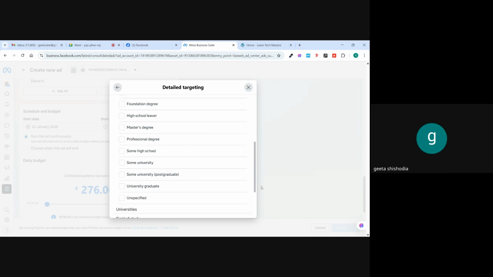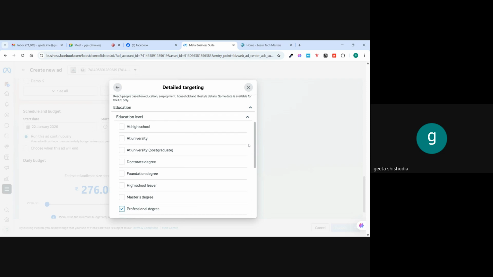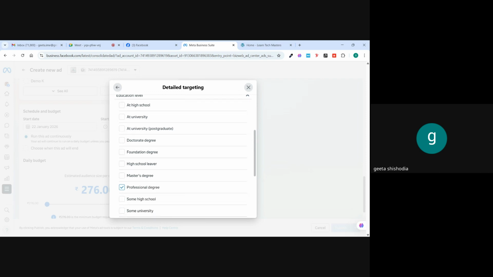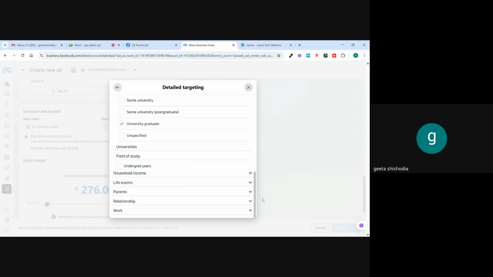Okay. Say we are choosing university graduates. Okay, suppose, or maybe professional degree. Got it? Or if you want any other, you can choose. I think only these two are sufficient. Or you can also choose undergraduate years. This means people who are in graduation right now. Those people can also join our course.